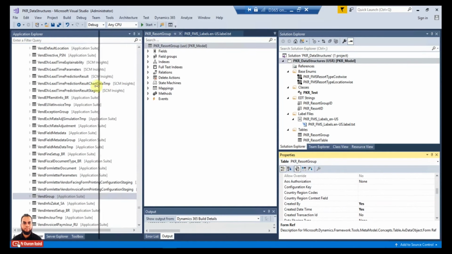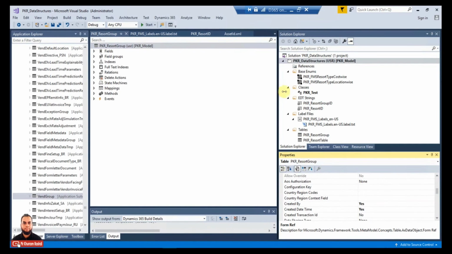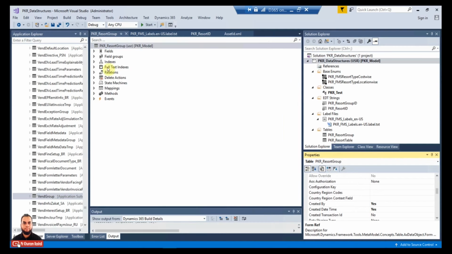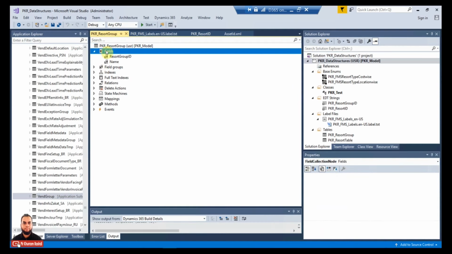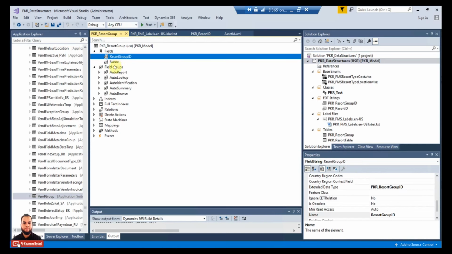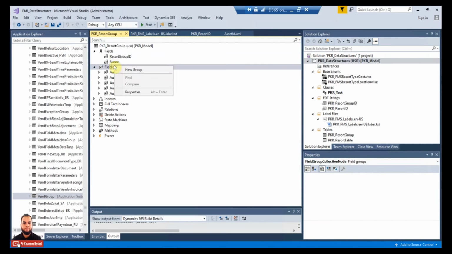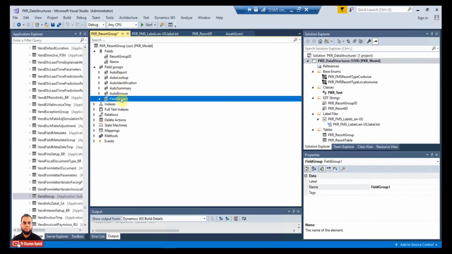Now we need to explore the other nodes as well. After exploring the properties, we already know there is a fields node where we can drag and drop the fields. Then there is a field group, and there are certain field groups which already exist. Whenever you add a new field, as a best practice, it is always recommended to add a new group to cover those fields.